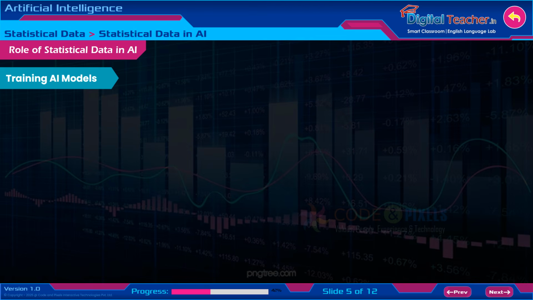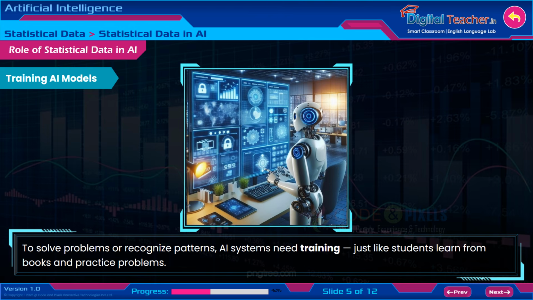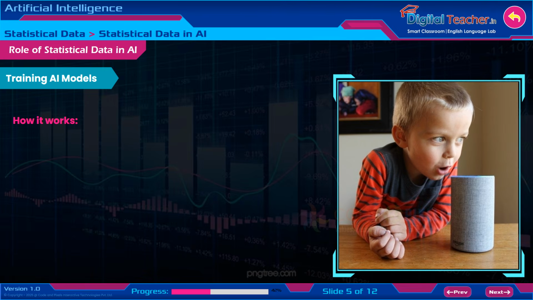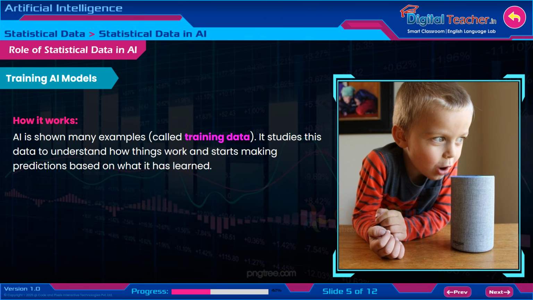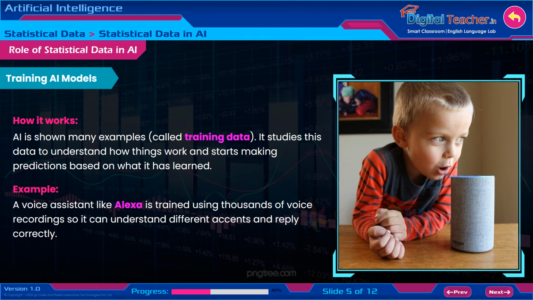Training AI models. To solve problems or recognize patterns, AI systems need training, just like students learn from books and practice problems. How it works: AI is shown many examples. It studies this data to understand how things work and starts making predictions based on what it has learned. Example: a voice assistant like Alexa is trained using thousands of voice recordings so it can understand different accents and reply correctly.